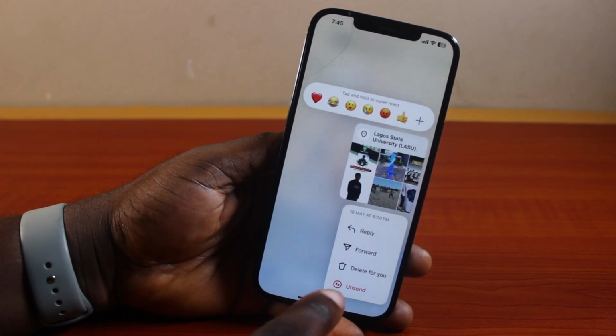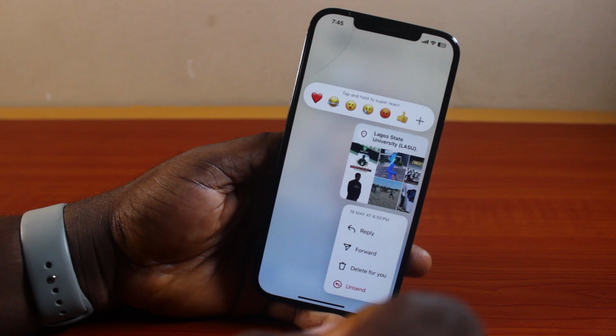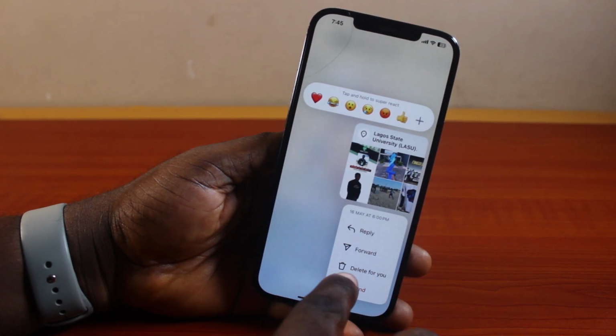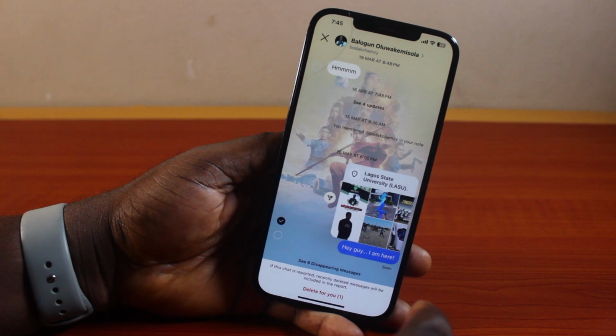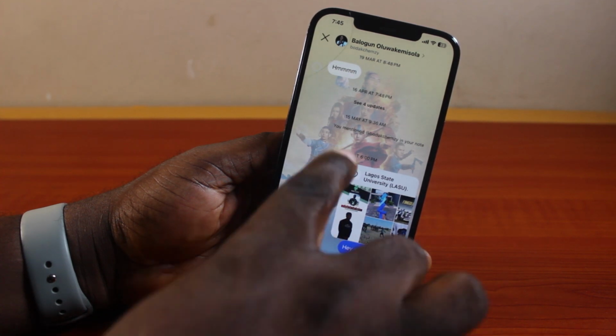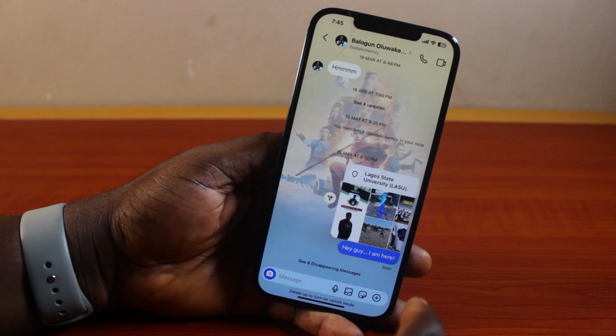On the menu, you're going to have delete for you or unsend. If you want to only delete the Instagram chat for you, just go ahead and click on delete for you. And once you tap delete for you, this is going to prompt to delete only for you, while the other person will be able to still read the message.